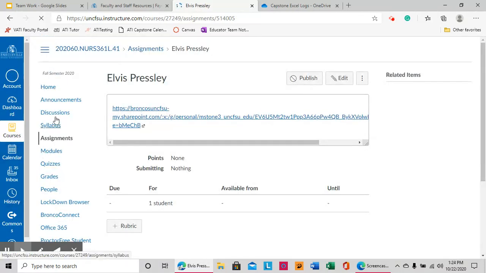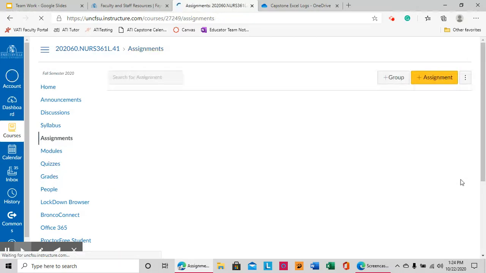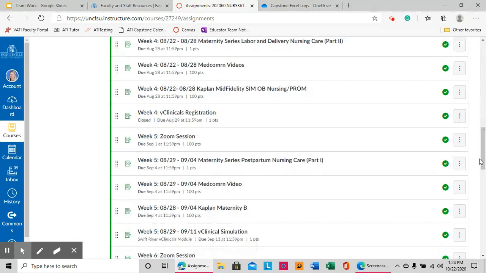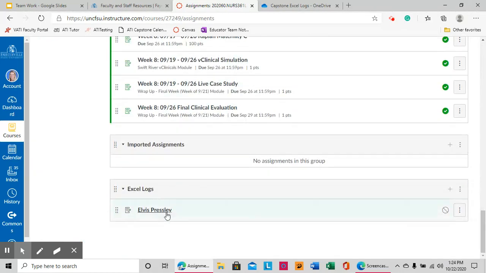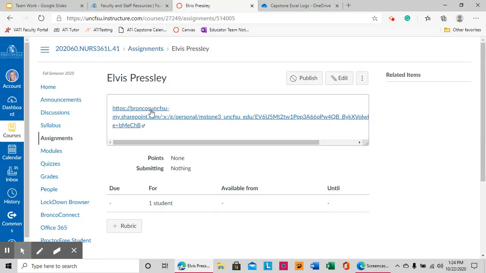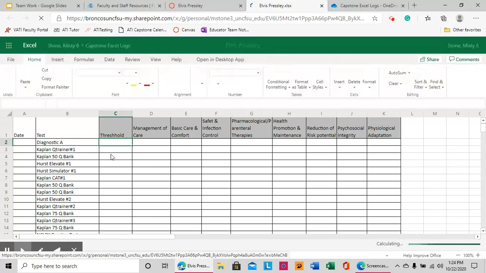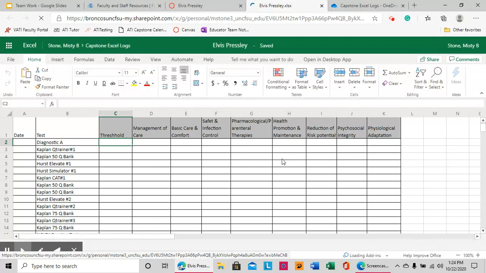Okay, so now let's go back to assignments so you can see how this looks. So scroll to the bottom, you have your Excel logs. You have Elvis Presley here. When Elvis clicks on his assignment, he'll immediately just click on his link. And he'll wait for it to open. And bada bing. There is Elvis's document.